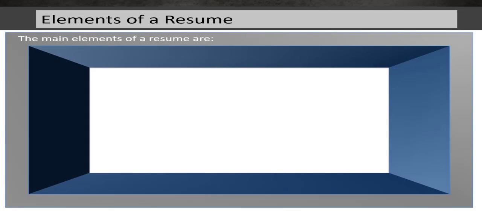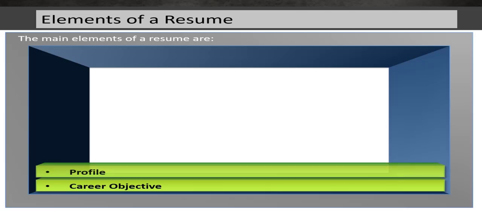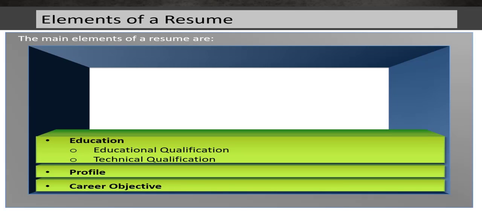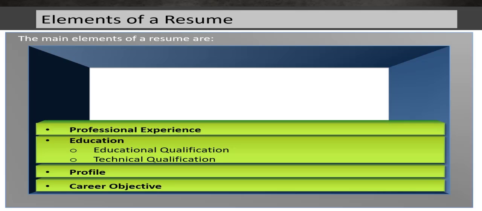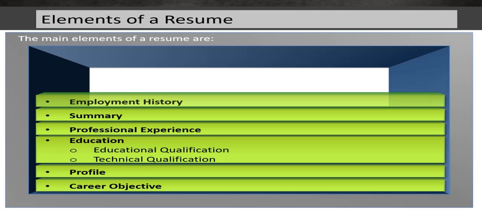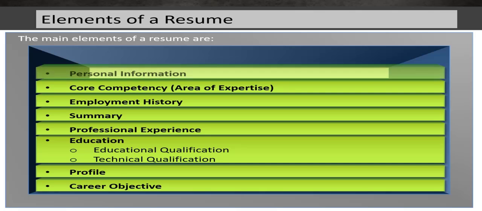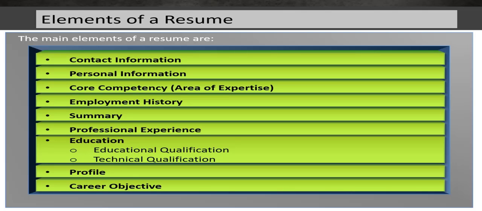The main elements of a resume are career objective, profile, educational qualification, technical qualification, professional experience, summary, employment history, core competency or area of expertise, personal information, contact information.